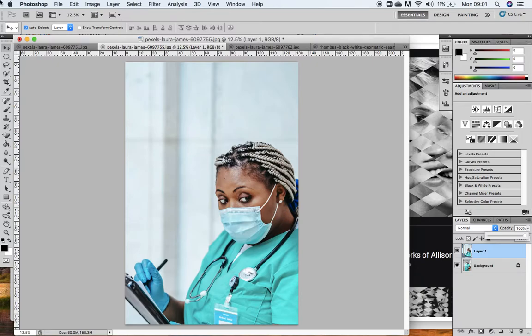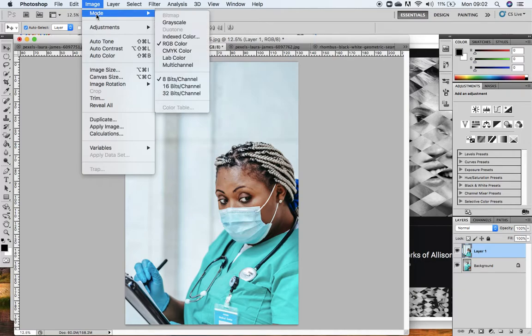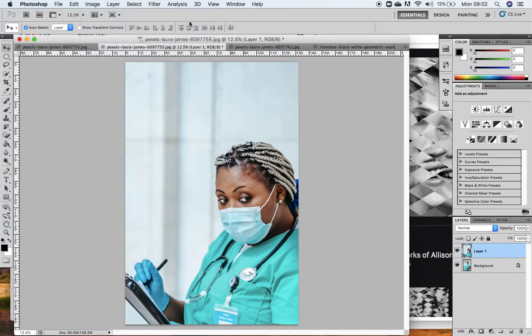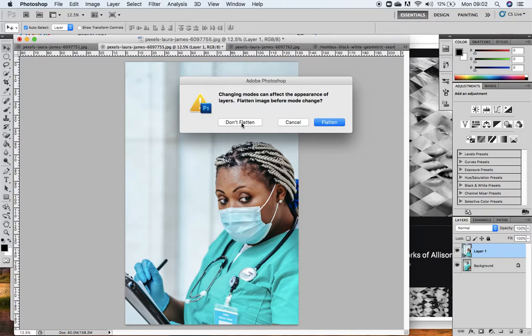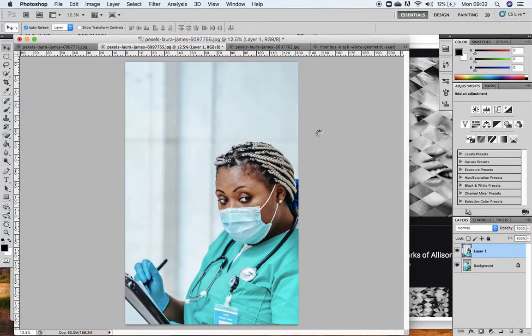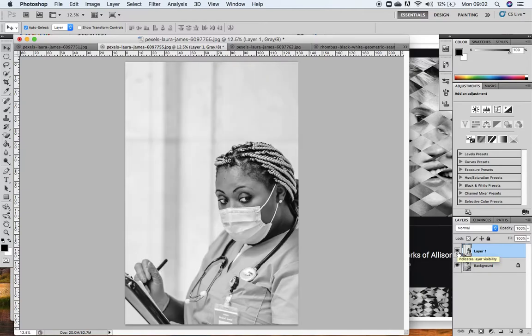Okay, I'm also going to take the opportunity at this stage to change the image mode to grayscale. So you can click on Image at the top and go to Mode and Grayscale there, and you can see then that, oh, I don't want to flatten it, so I'm going to say don't flatten. If I flattened it, the layers would sort of get squashed together, so I don't want to flatten it. Yes, that's fine. We'll discard that. There we go. So you can see now that both of these images, if I take the top layer away so you can see the one underneath, are now in grayscale.